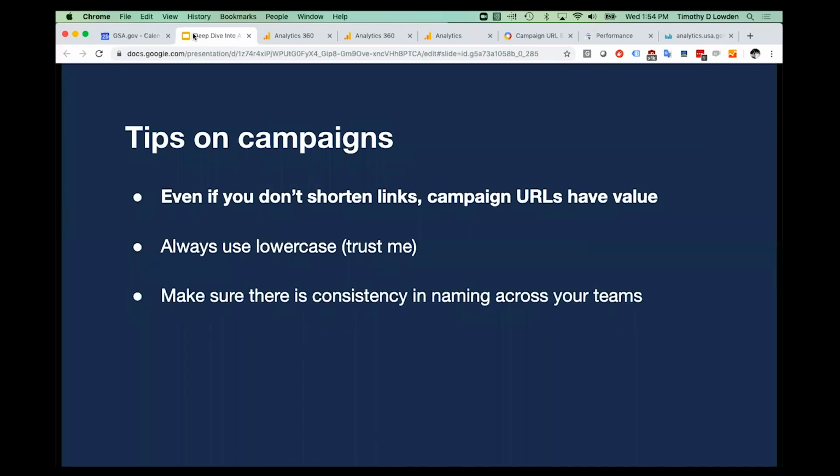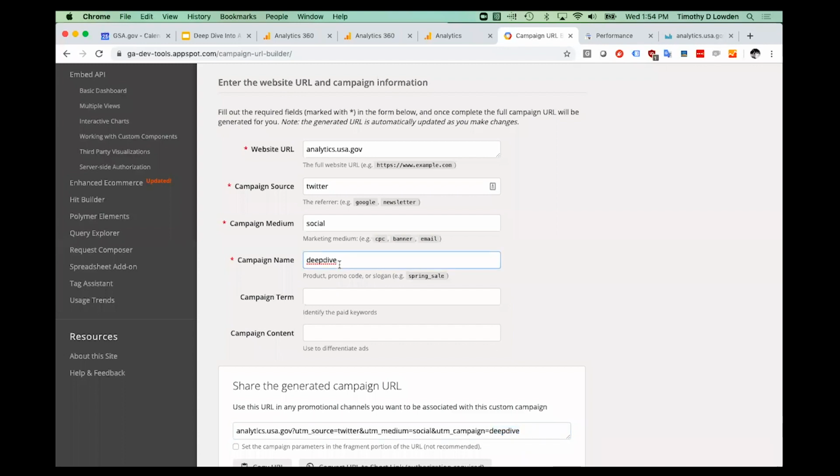Okay, as I said, make sure there's consistency in naming across your teams. Do not create a campaign name for some outreach effort and then have other members on your team use a different campaign name for the same outreach effort. This really needs to be coordinated. If there are multiple people putting things out on email or on other websites or on social media, there needs to be a strategy around it, and you need to set your campaign name and medium and source options prior to embarking on this tracking.